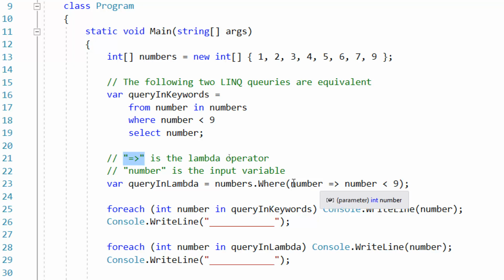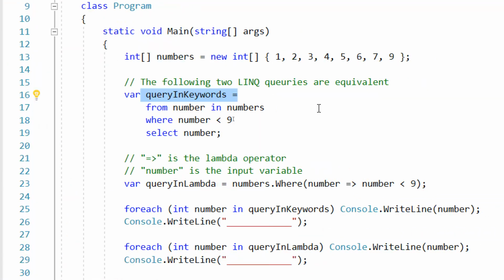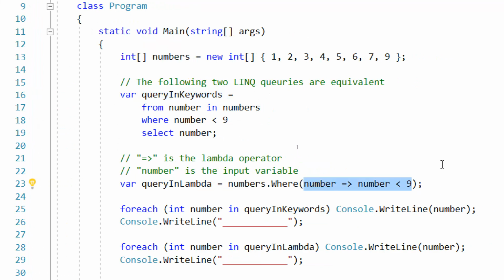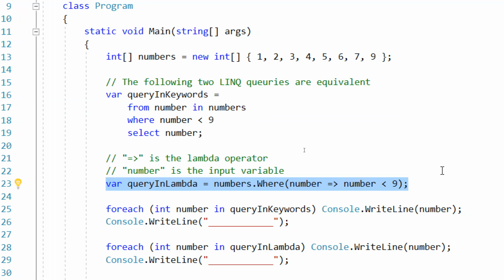Here is my lambda expression, and that is actually a function, as we said before. The LINQ query that you see here is actually a function, and so is this lambda expression. This is read "number goes to number less than 9." In other words, for each number in the collection numbers, I want to see whether or not that number is less than 9. So these two LINQ queries do exactly the same thing. One uses keywords and one uses the lambda operator.